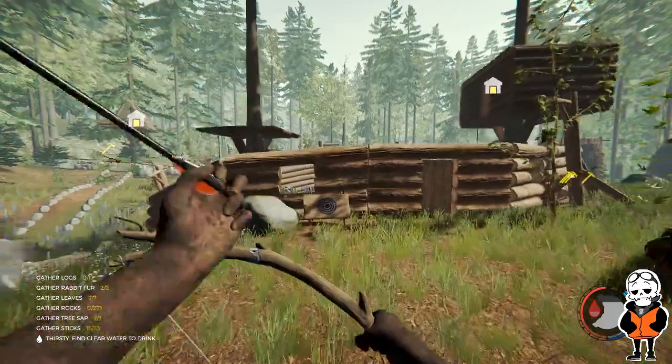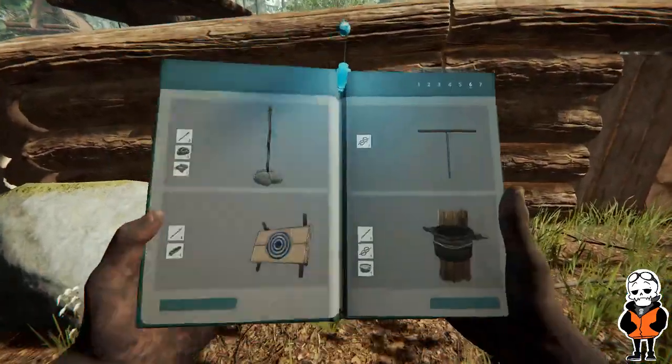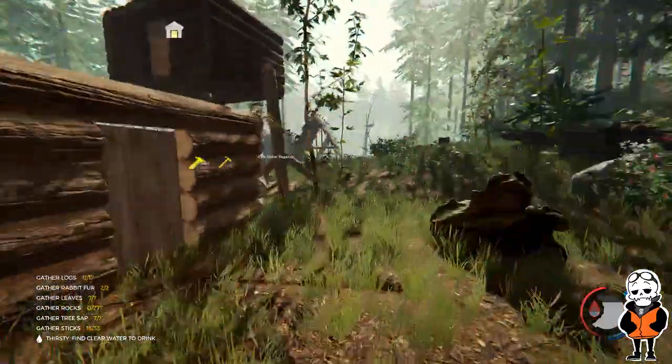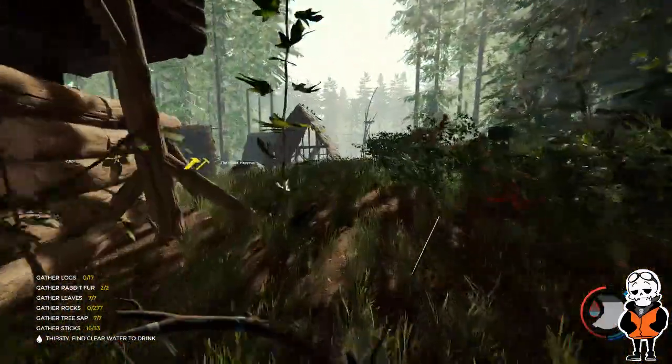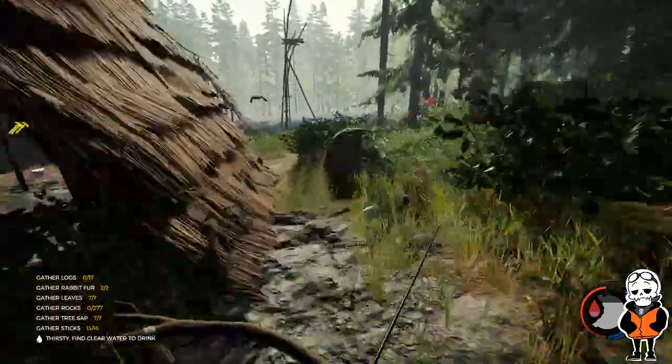Farther away, the higher you aim, basically. Got it. All right, I figured it out. Good. Okay, I'm ready to go into the cave. I've already had plenty of practice with bows from Skyrim, so.